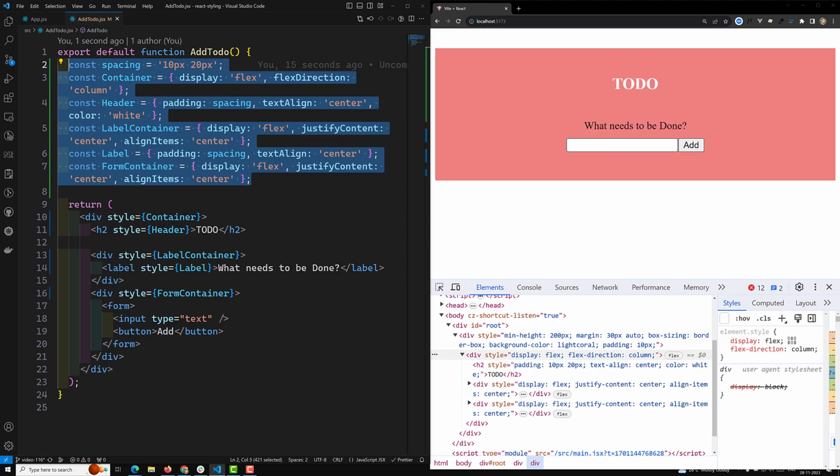So now I will try to show you how we can share it between the components. So the style objects and the components do not have to be in the same file. Here the component and the style objects do not have to be in the same file.